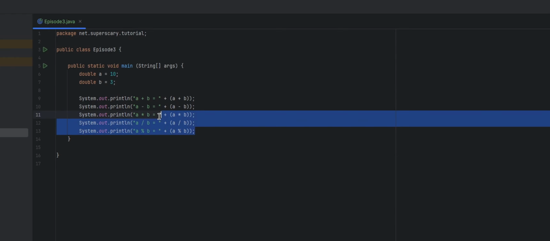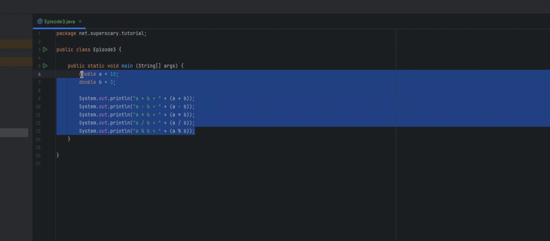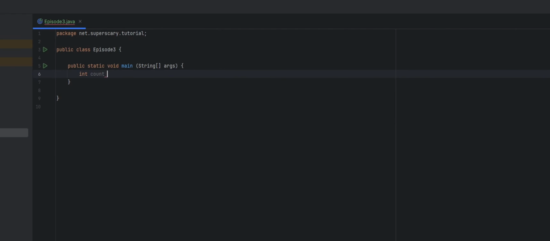So now let's talk about compound assignment. Compound assignment is when you pair an operator like a plus with an equal sign. So we'll do int count equals 5. Now I want count to plus equal 2. So it's going to take the value of count and add and assign the new value, which should be 7, to count.